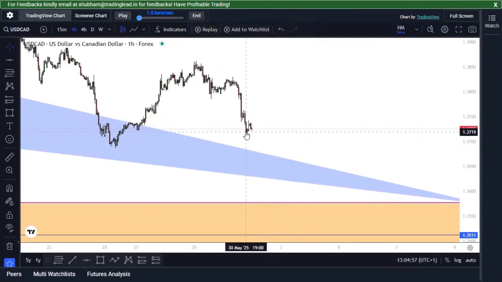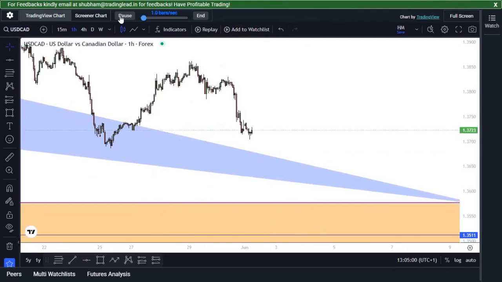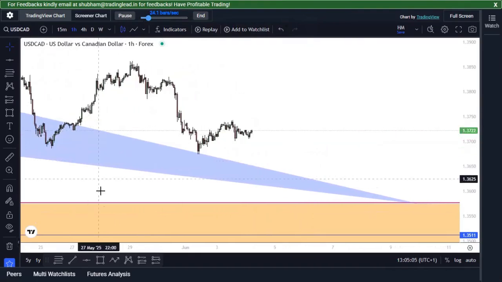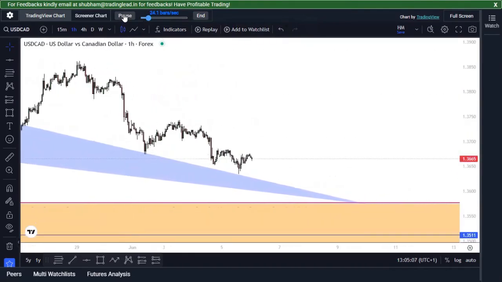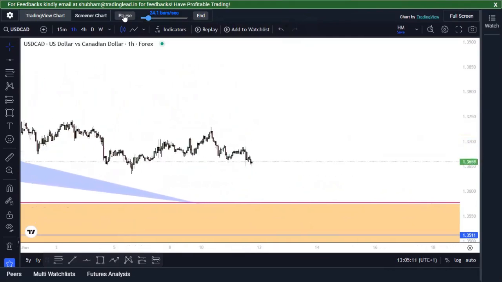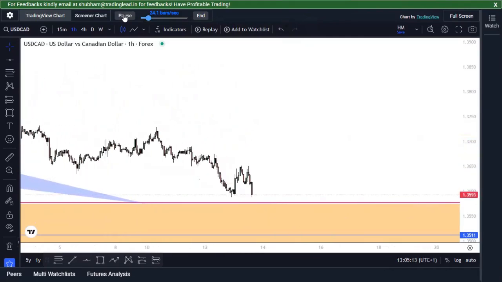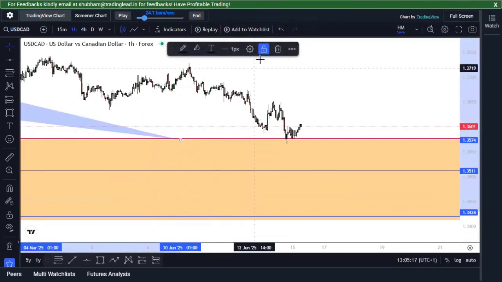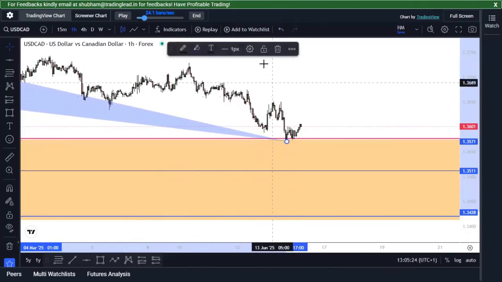So we have already cut off this price action. Let's play it a little bit and see how this progresses. Let's increase the speed a little bit. Great, let's see how it progresses. Great. So now price has tested this key level. Price has tested this key level after everything.